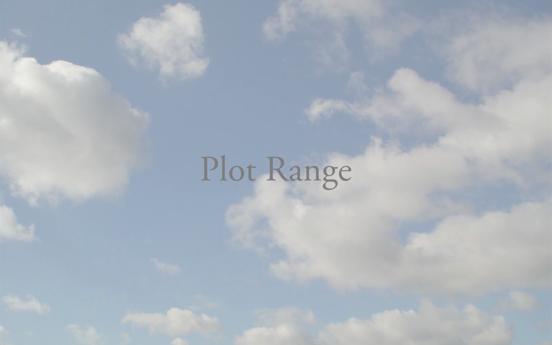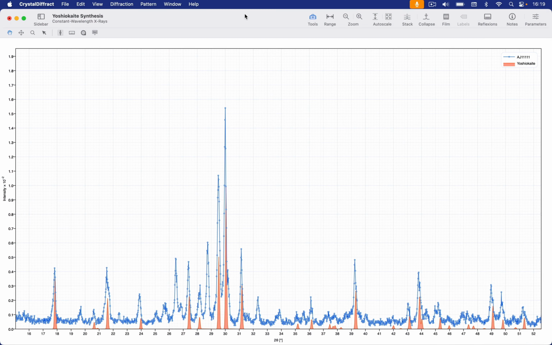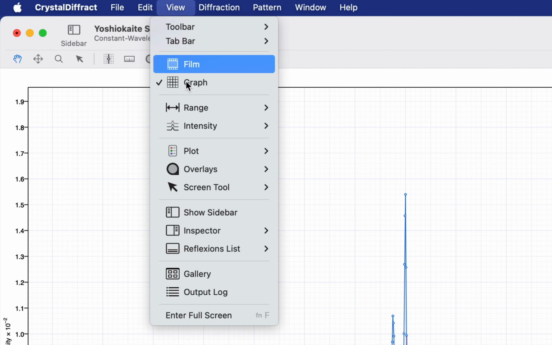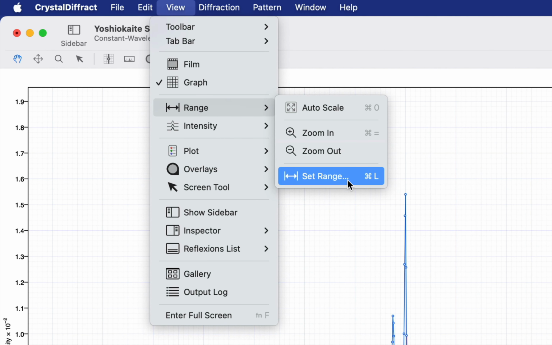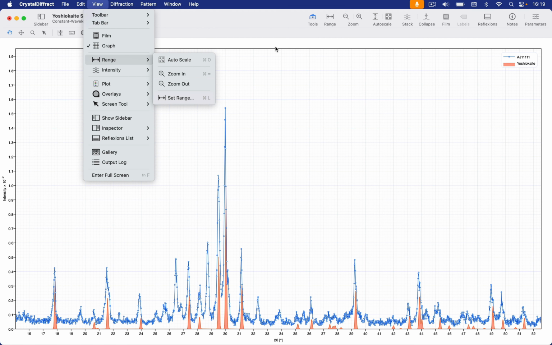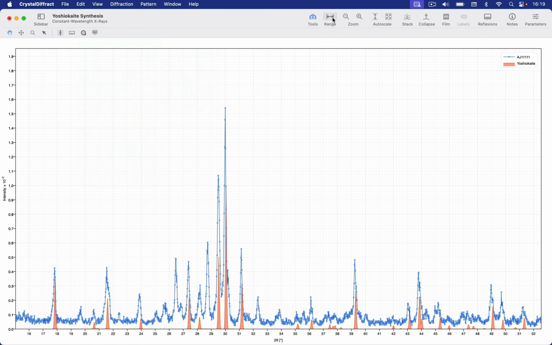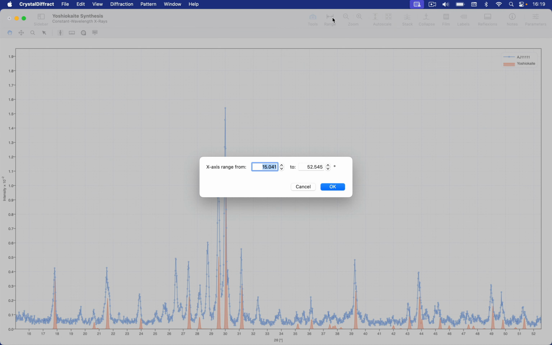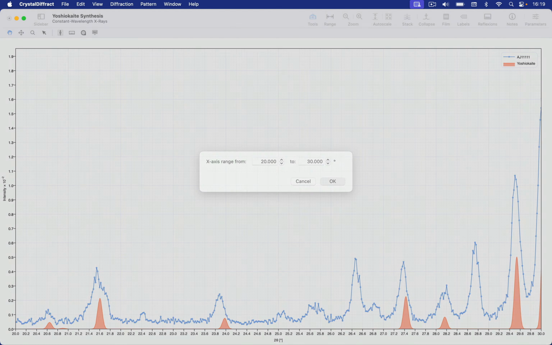We can specify an explicit x-axis range using the range command, either via the View, Range, Set Range submenu, or simply by clicking the Range button in the toolbar and then specifying minimum and maximum range values.